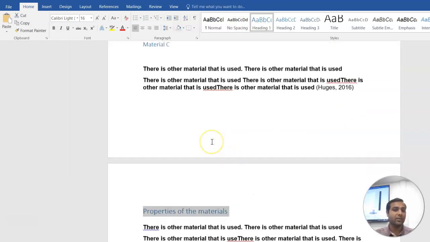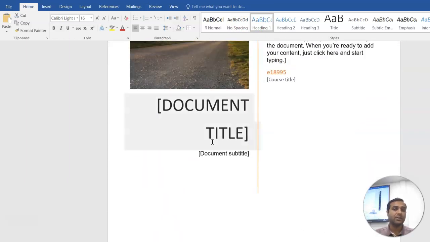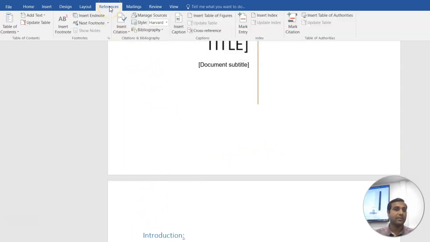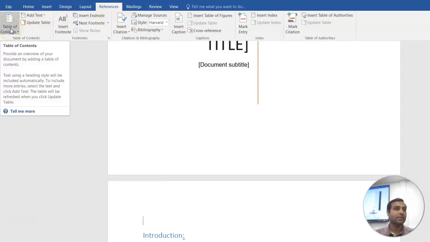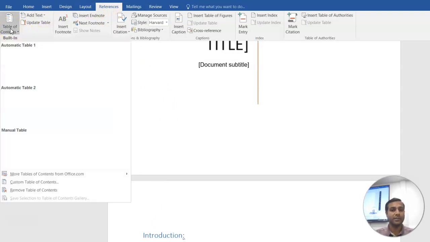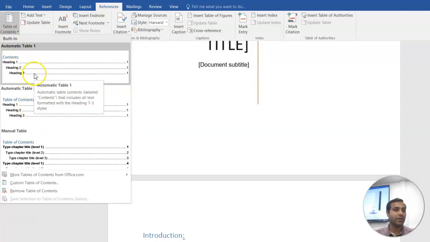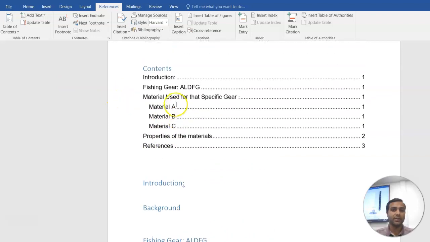Once you've done all these bits, you go back to the page after the title page, or just click just before the introduction. And then you go on References, and on this side it says table of contents. You click on table of contents, and then choose how you like your table of contents. I like that way, so I click on here. So you can see all the content is automatically generated. These are already hyperlinked into the assignment.